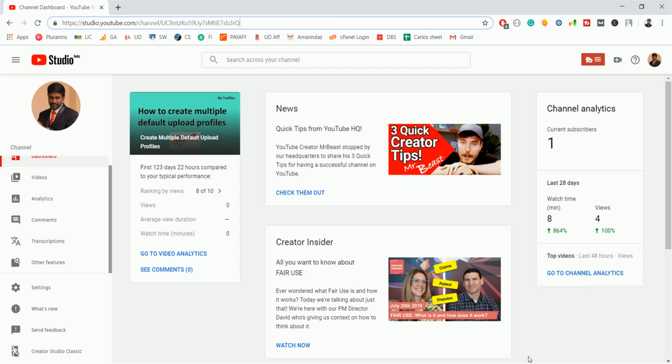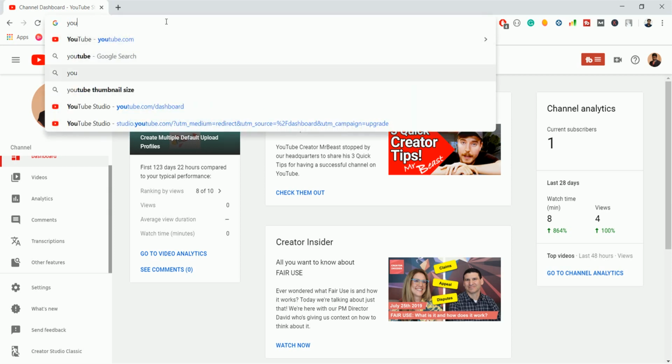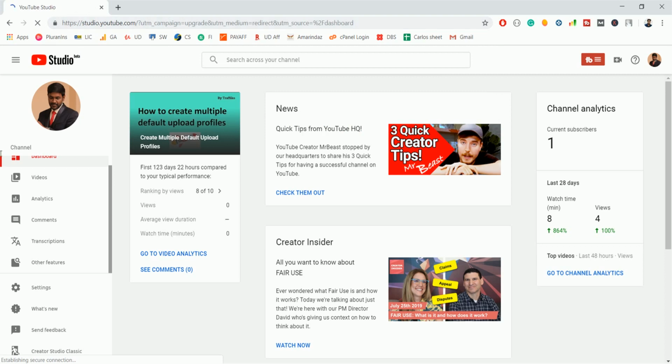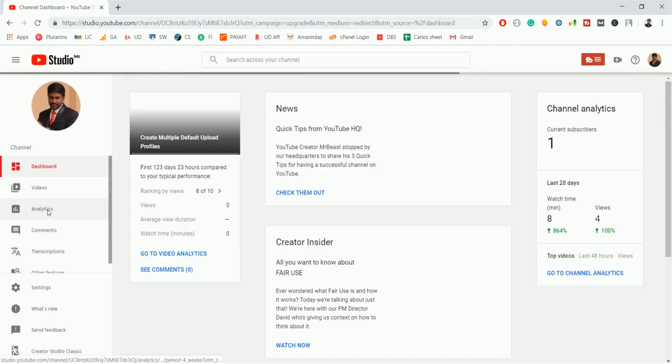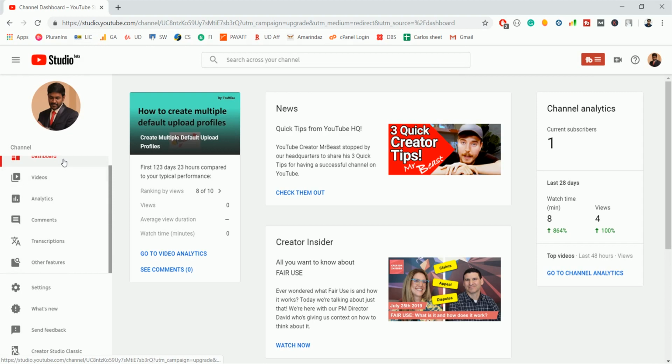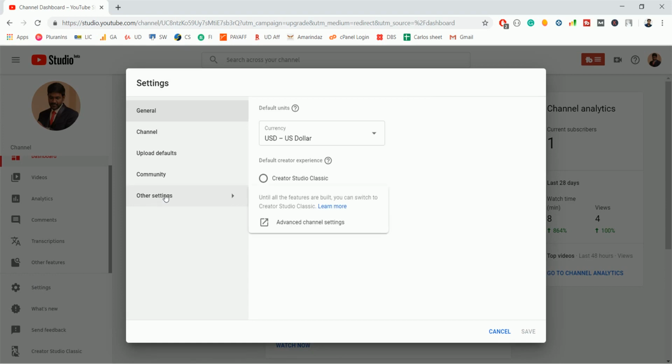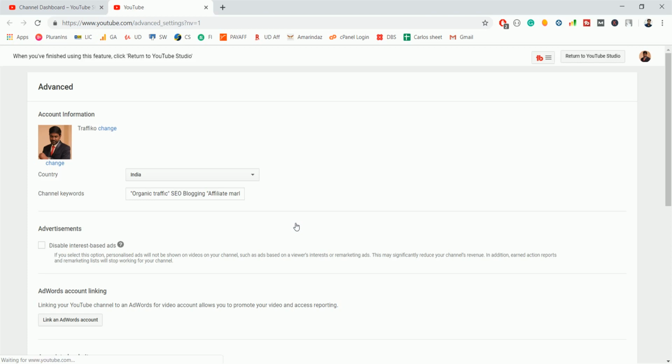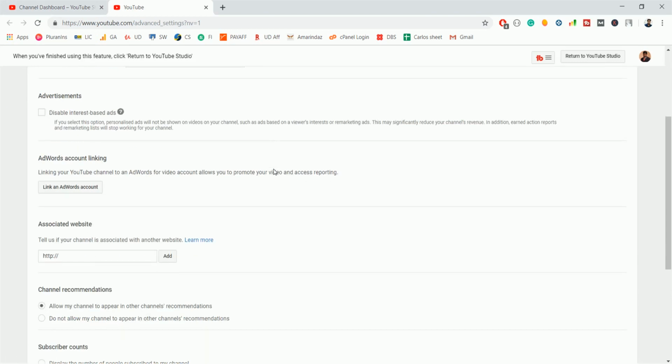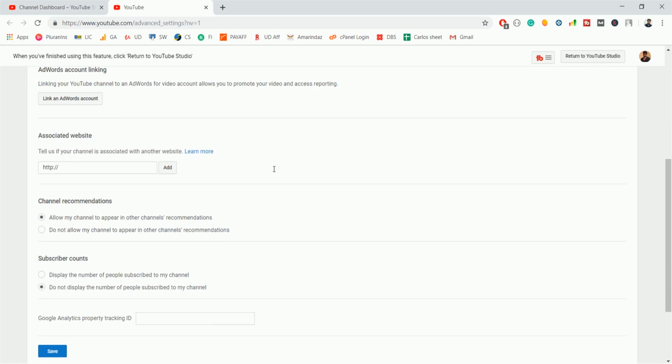So to do that, you can go to YouTube dashboard. I'm on studio.youtube.com, or even if you go to your normal youtube.com/dashboard, that will take you to this new YouTube Studio. So in the new YouTube Studio, click on Settings, and from Settings go to the very last option, Other settings, and click on Advanced channel settings. It will take you to a new tab where you can find an option to hide your subscribers count.